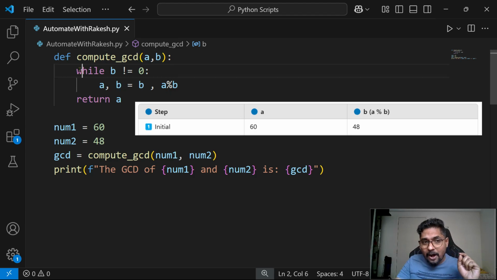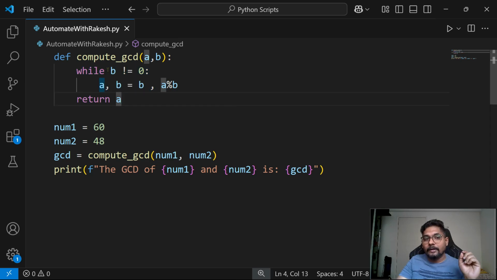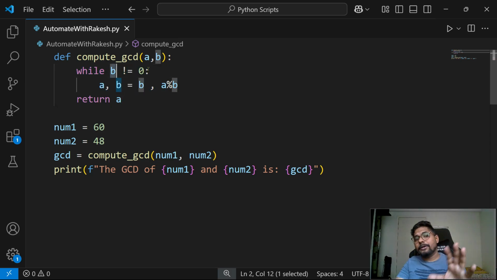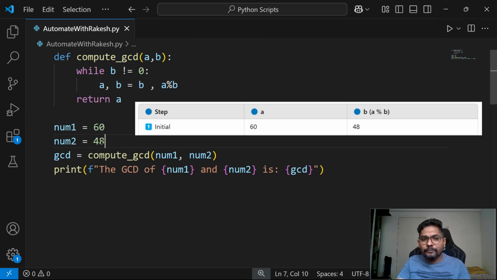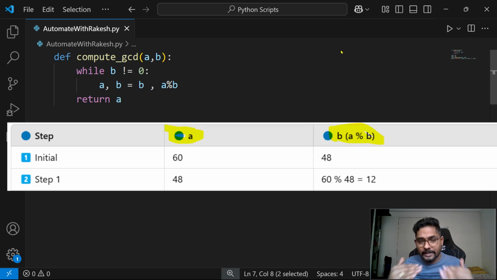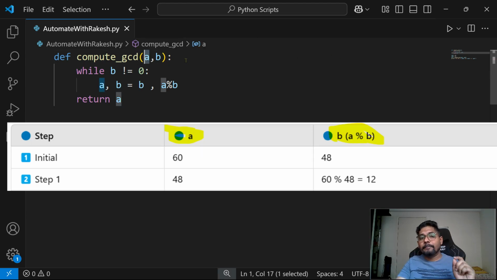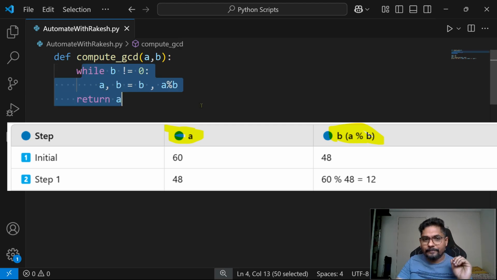Now let's look how this is working. Here I am saying while B value is not equals to 0, until then you run it. And the moment it becomes 0, you stop. So now what is the B value? B value is 48. So when the first time when the loop starts, look at the table. A value is 60. B value is 48. Now the loop will start. And this particular line will run.